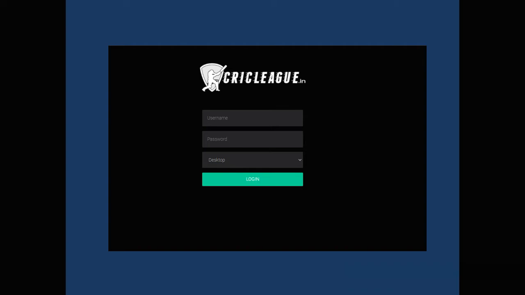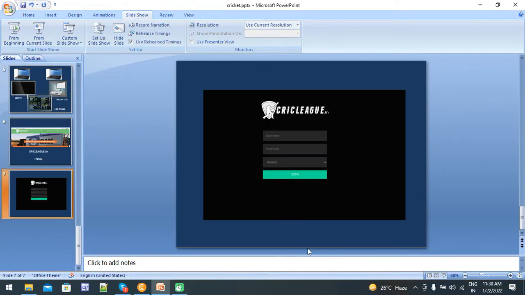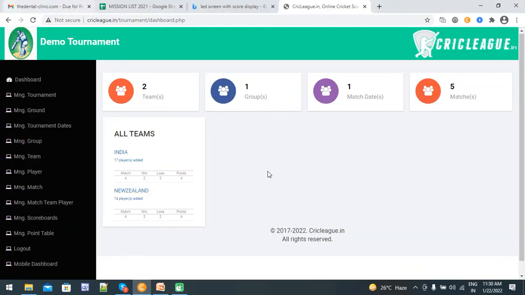So once you go inside the login, you have all the things that you can manage from that login. So now let us go to the site directly. Once you are logged in through the login screen, you come to your dashboard.